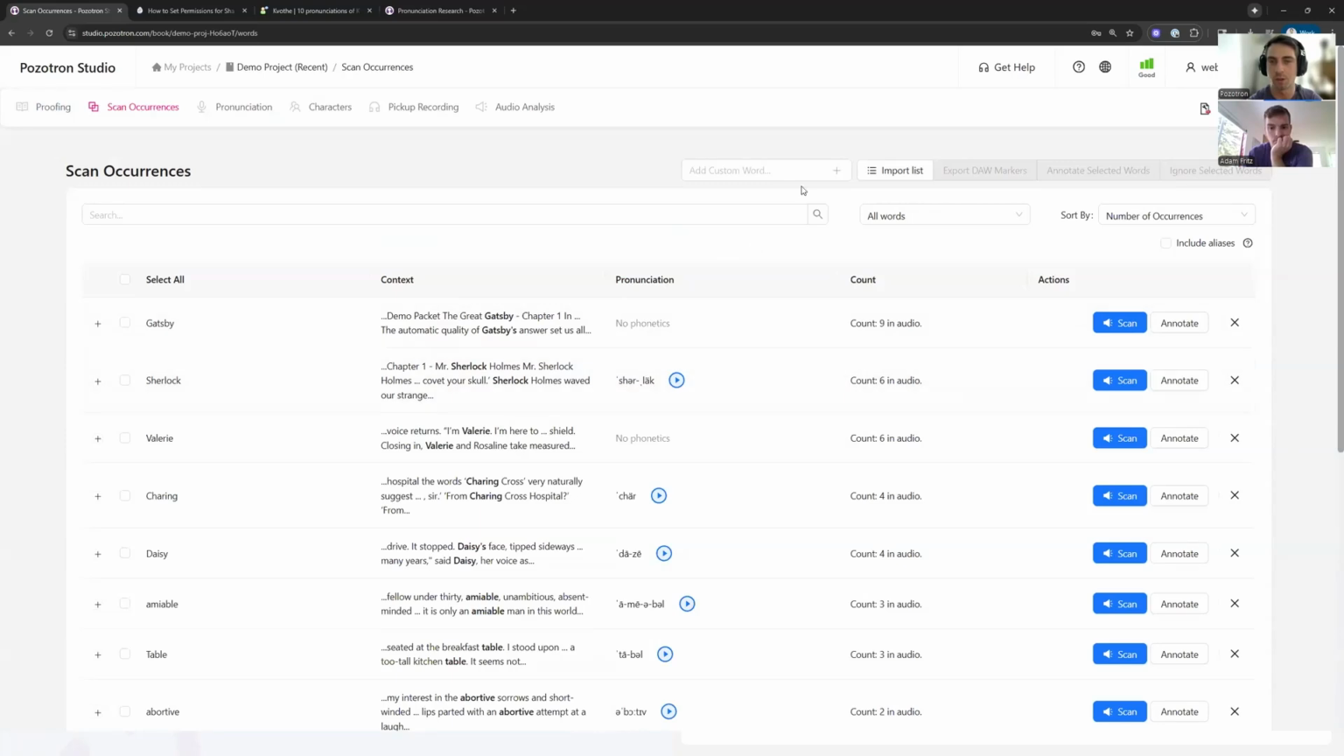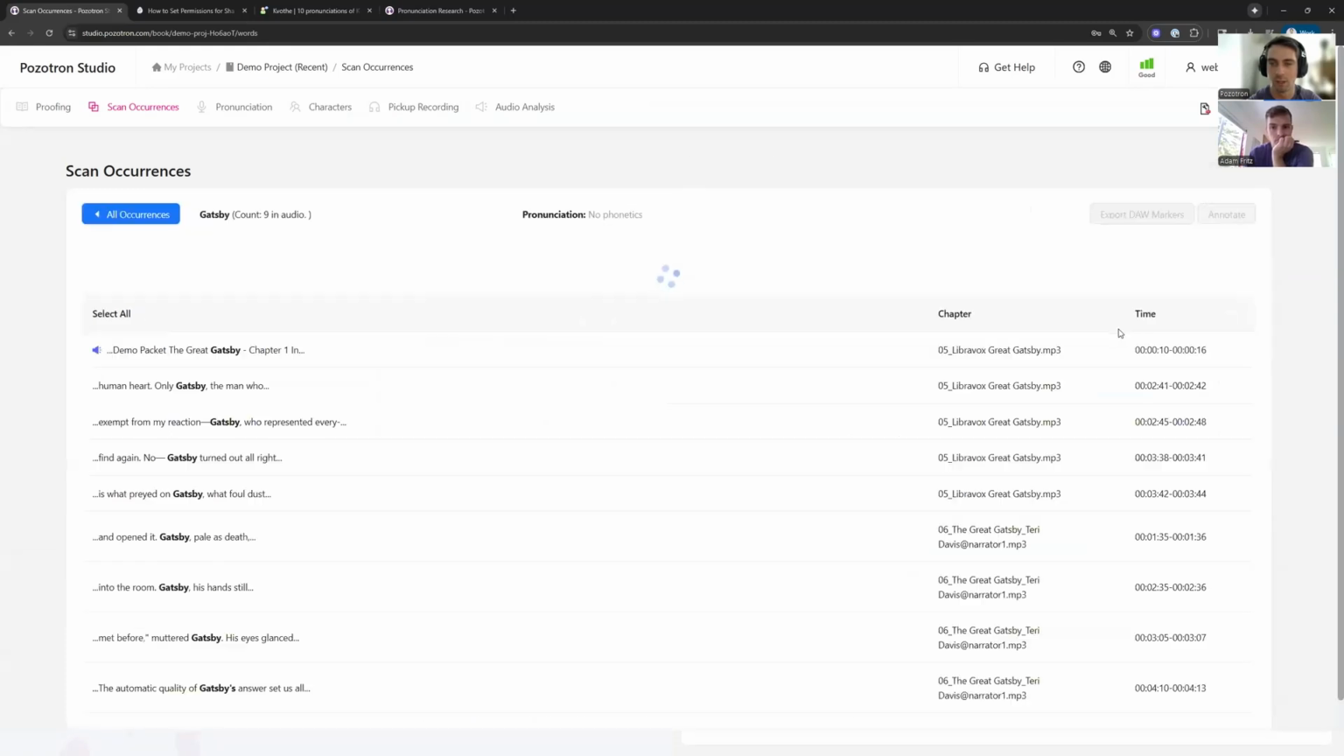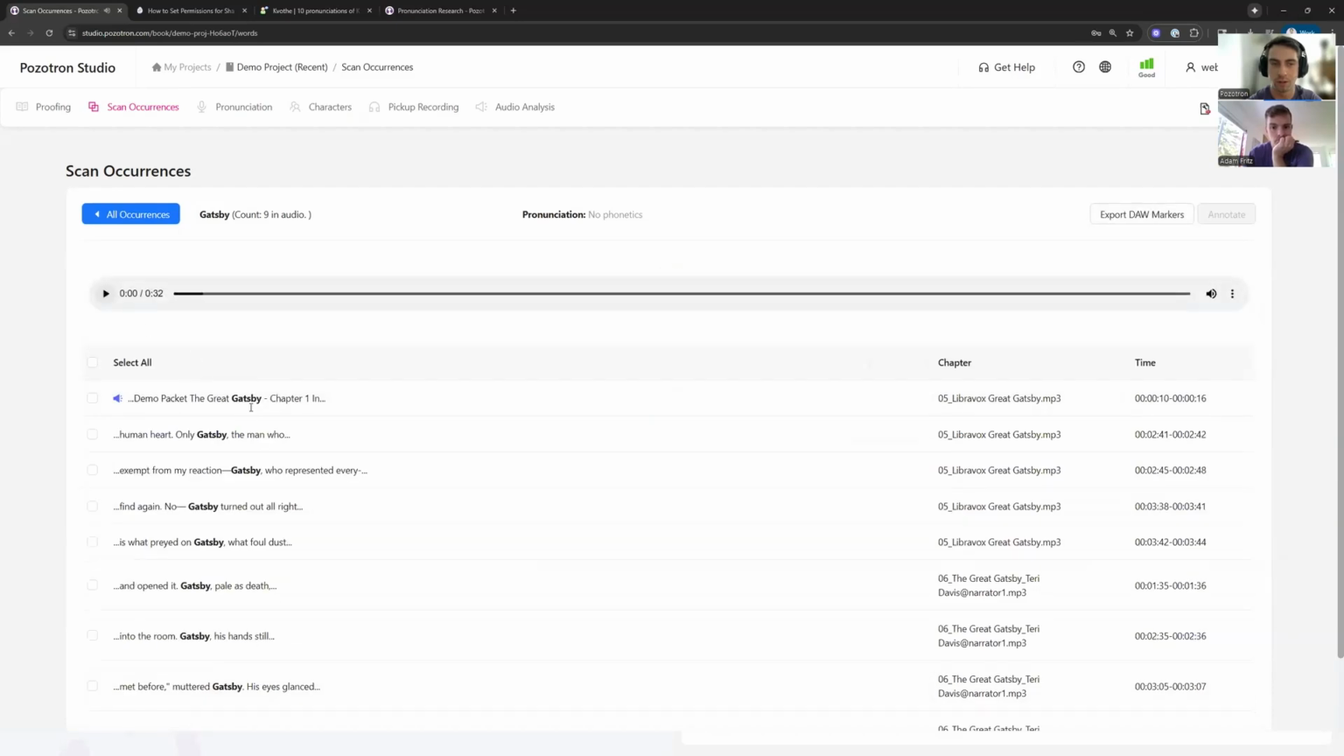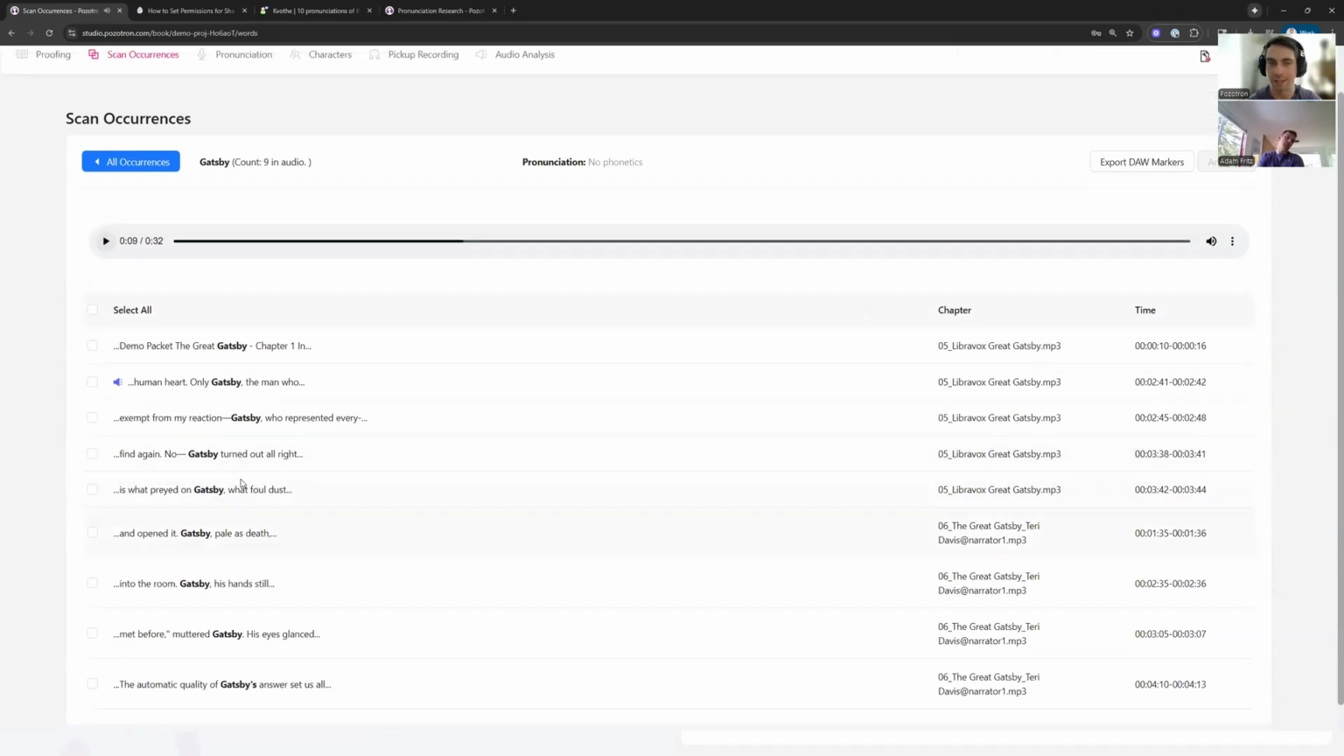So if I want to make sure a word like quoth is pronounced correctly throughout the entire book, or Sherlock, I can add it to the list here. You'll see all the words from my pronunciation guide are already here, but I can add any word I want, hit scan, and this is going to show me every single time the word Gatsby is said, and I can actually listen back to each one of these. These are each little clips. It gives me the chapter name, the exact timestamp where this occurs, so I can listen to that. Only Gatsby. So I can make sure all of these are correctly said.